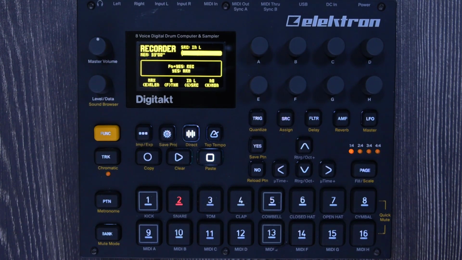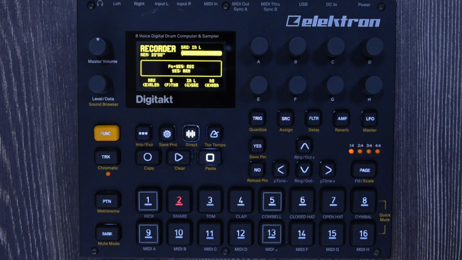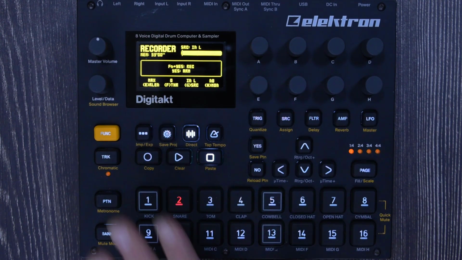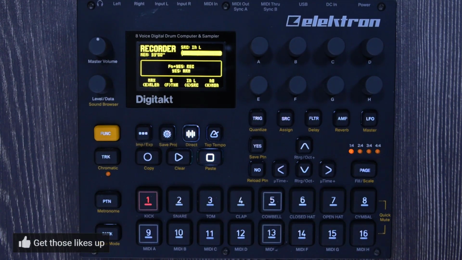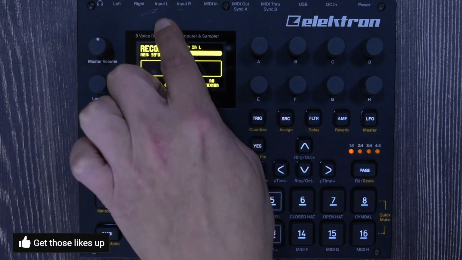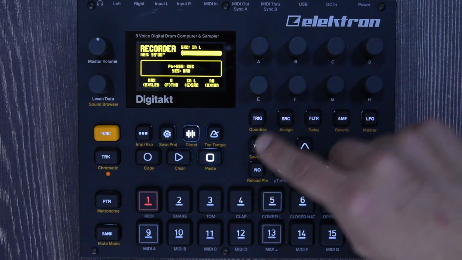Now, the most important option that you need to control first is going to be this one, the source, the SRC. This one will decide what you want to sample. And you can sample three different things. You can sample the sound that comes out from the device, for example, the kick, snare, and whatever you're playing back. You can sample whatever is going in through the input jacks, or you can use USB. So this encoder is going to be the source.